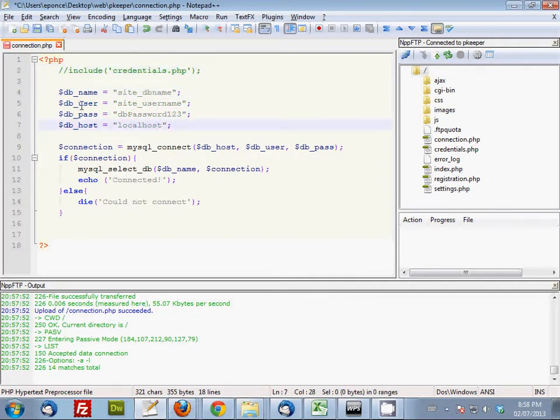You connect. You check if the connection is okay. Connected, else die, could not connect. There was a problem and we couldn't connect. And then we just have to include connection every time we want to do something.